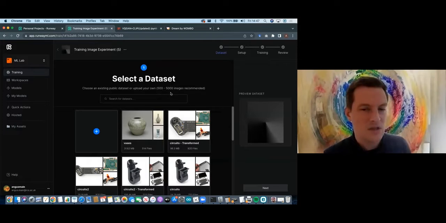Also, the more consistent the images, the more consistent the results will be. So, for example, my images of vases, they're all vases, they're all pictured in the same kind of format with the same kind of backgrounds.